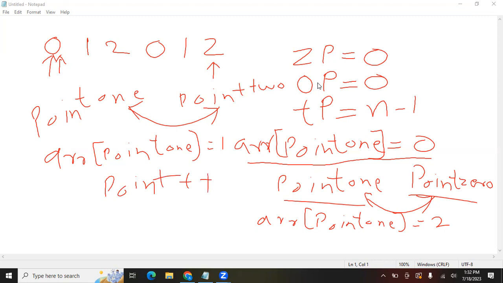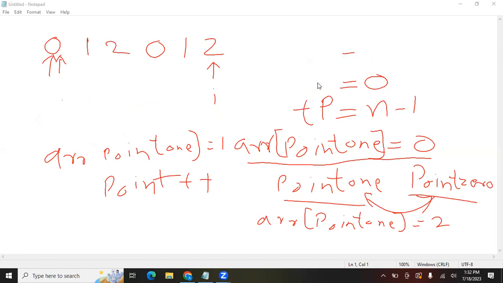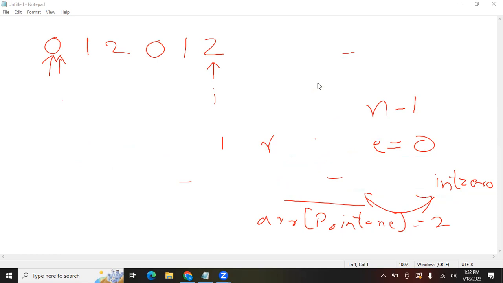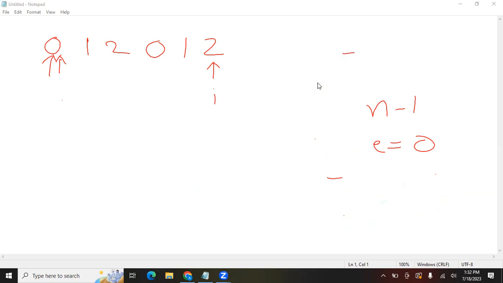So this is how we can solve this question. Let's try to understand it in a better way. Let me erase all this. Our 1 pointer and 0 pointer are here, and our 2 pointer is here.